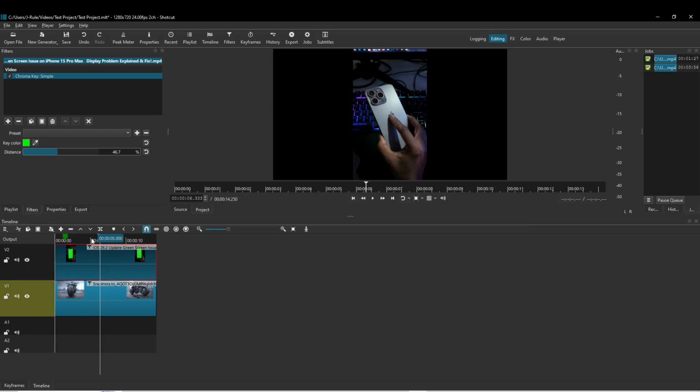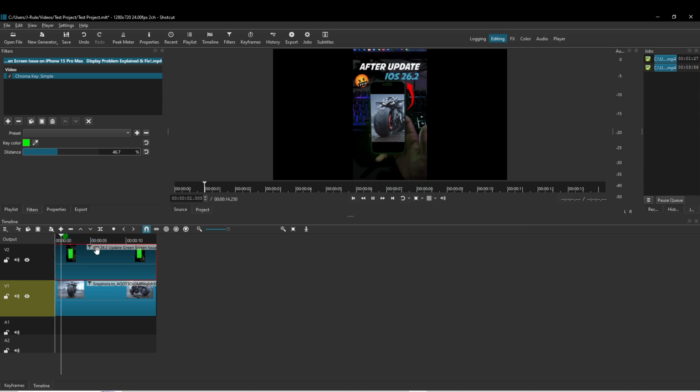That's really all there is to it. With the green screen clip on top, the chroma key, simple filter applied, and the distance slider tuned just right, you'll have a clean composite where your subject sits seamlessly over your chosen background.